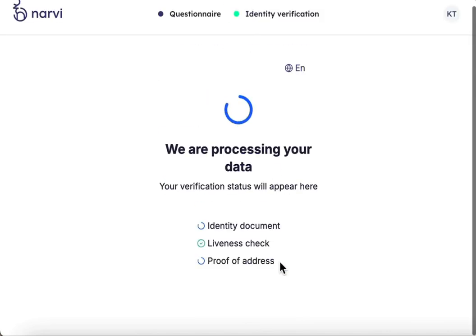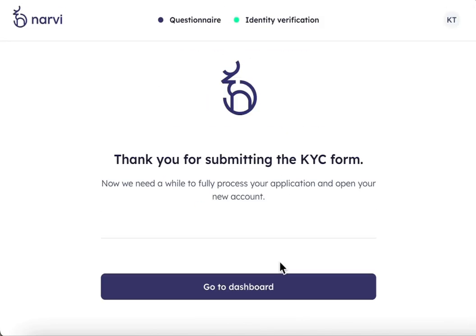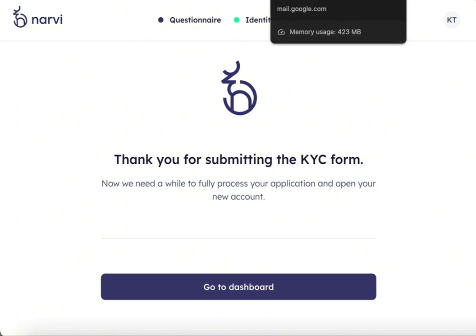A confirmation message will let you know your form has been successfully submitted. You'll be notified once the review is complete and your account is ready for use.